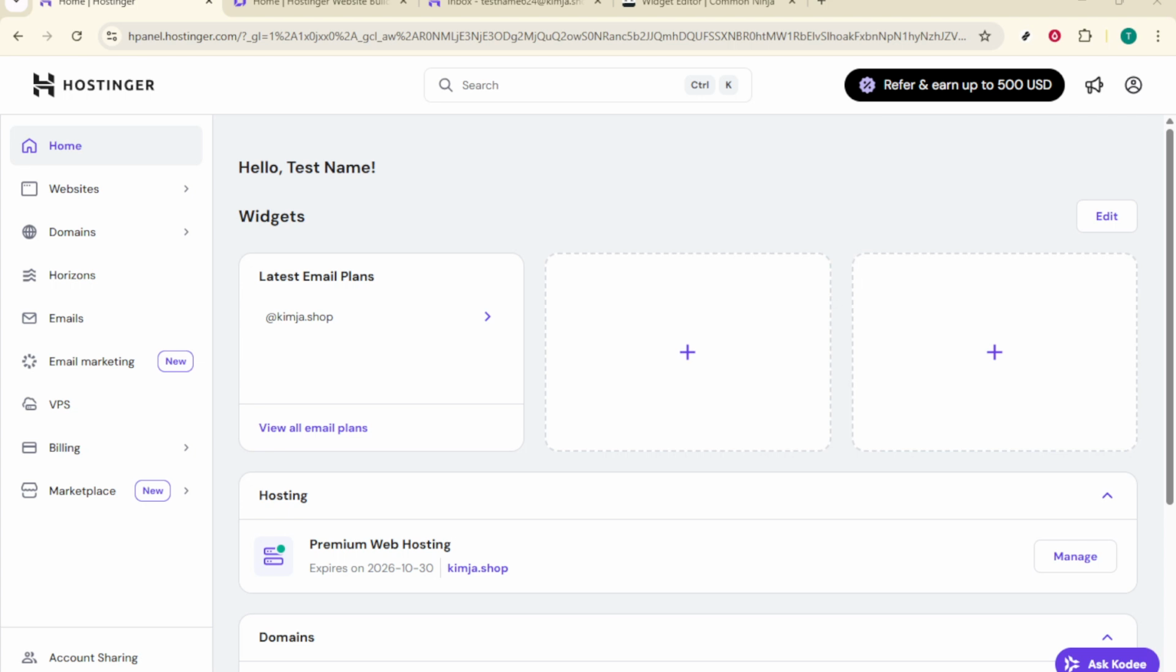First, you'll want to log into your Hostinger account. Simply visit the Hostinger website and enter your account credentials. Once you've successfully logged in, head over to hPanel, Hostinger's powerful and intuitive control panel that serves as the central hub for managing all aspects of your hosting account.